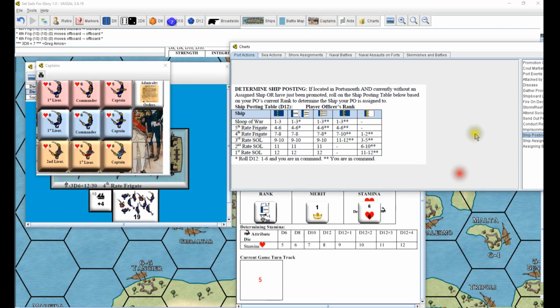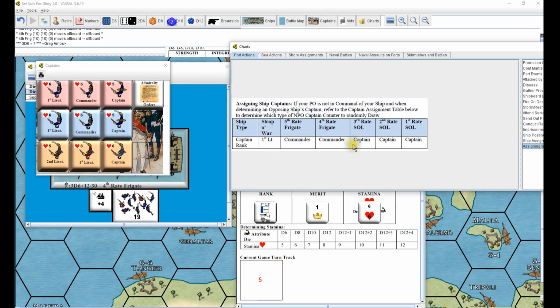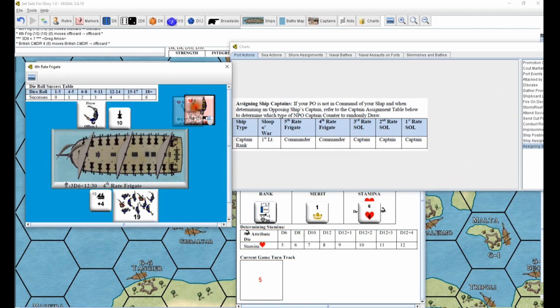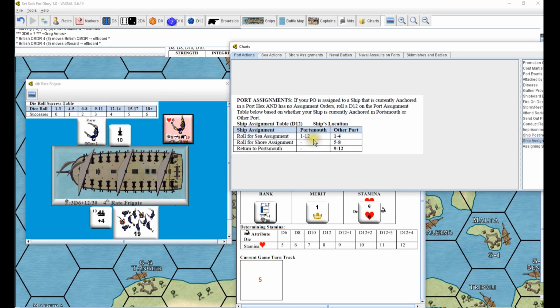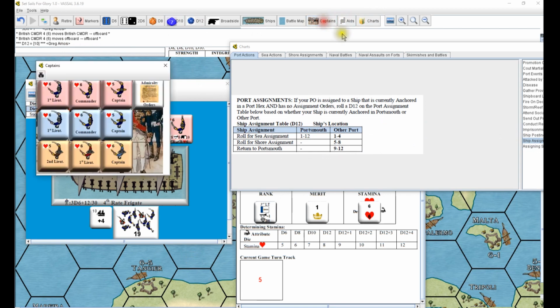And we're going to draw a captain. And assigning captains. 4th rate is going to be a commander. Not the greatest. We're also going to get a ship assignment, which, since we're in another port, means we roll a D12, 10. Return to Portsmouth. So our assignment is going to be return to Portsmouth. And I think we're going to stop this video right there.